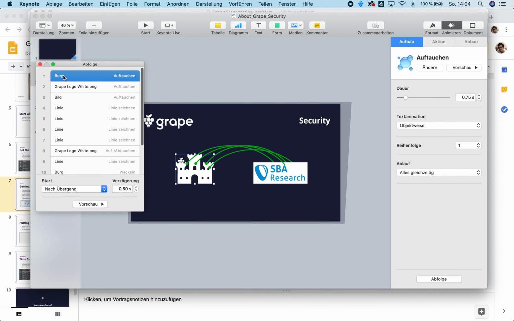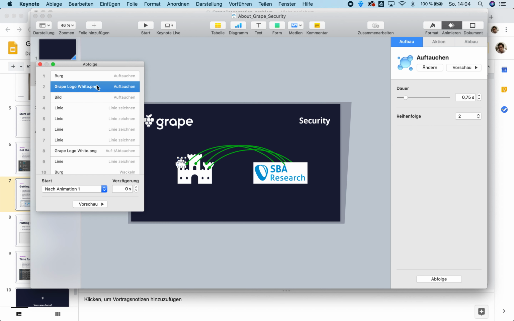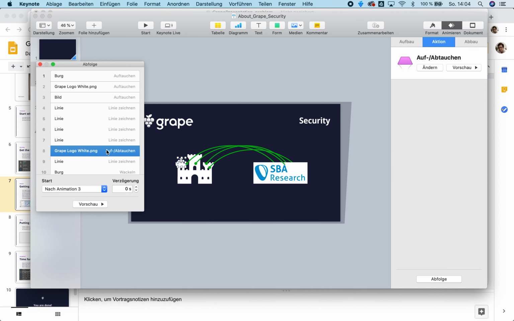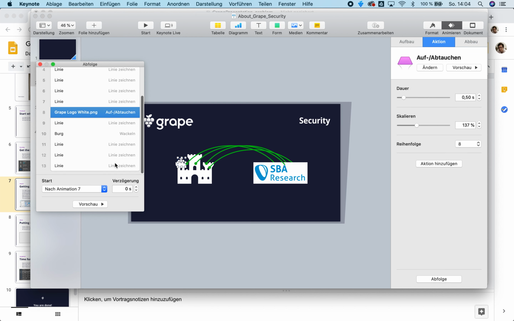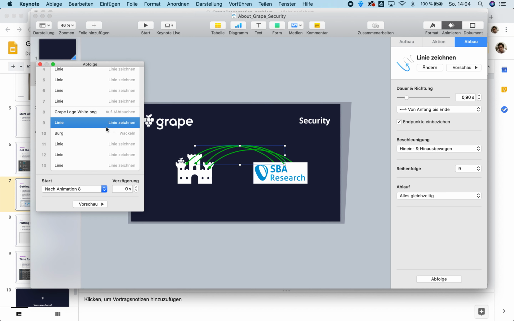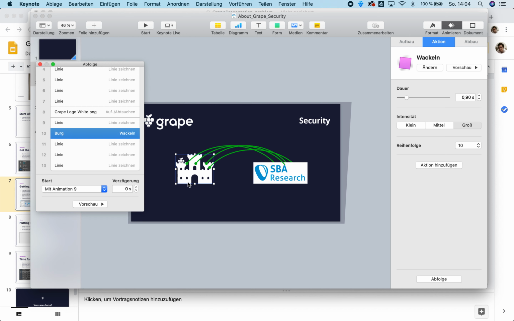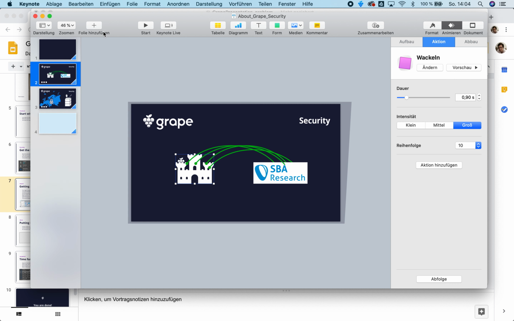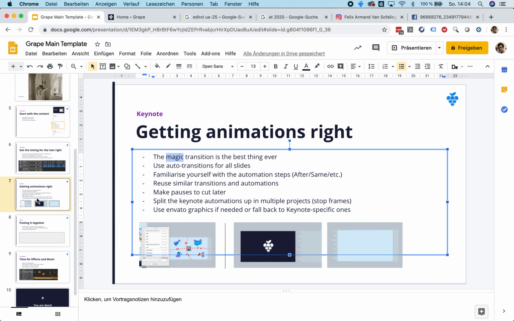So basically, I have the fortress appearing, then the grape logo, then this image appears, and then those lines are being drawn. The grape logo jumps again, and then at the same time the lines get drawn out, and the fortress shakes off basically the lines. You can see it's super simple, and it creates beautiful transitions. Yeah, and works very well.